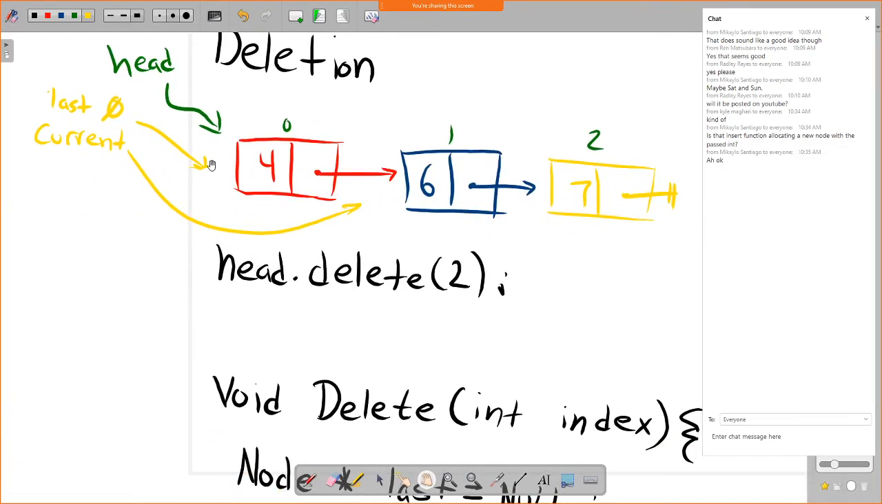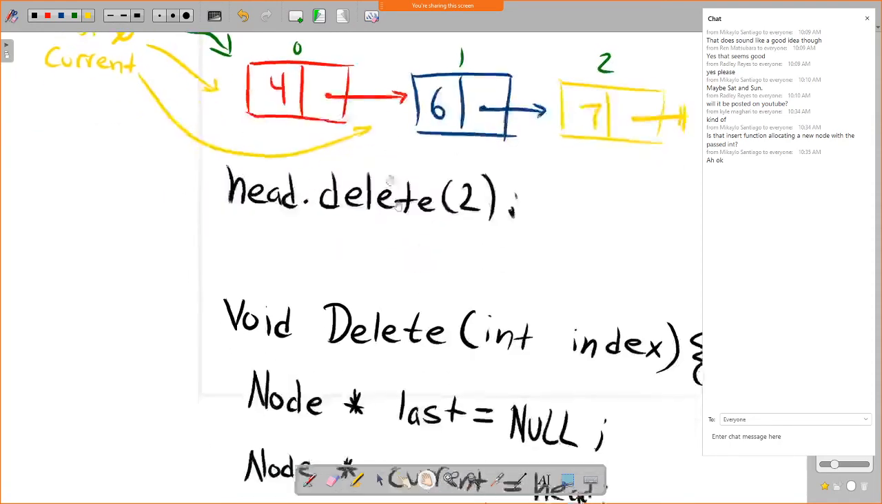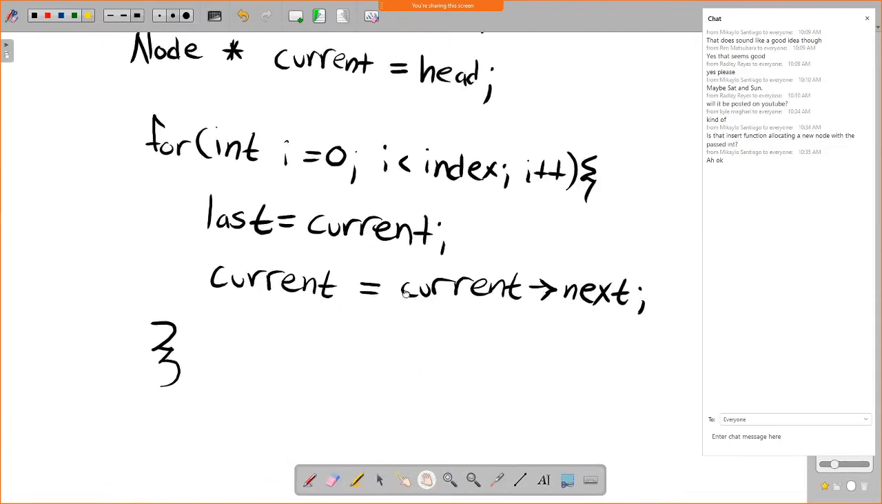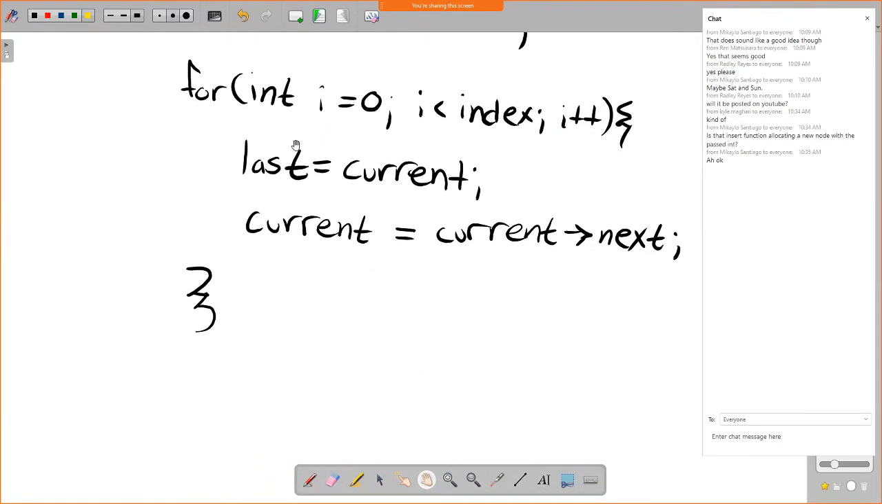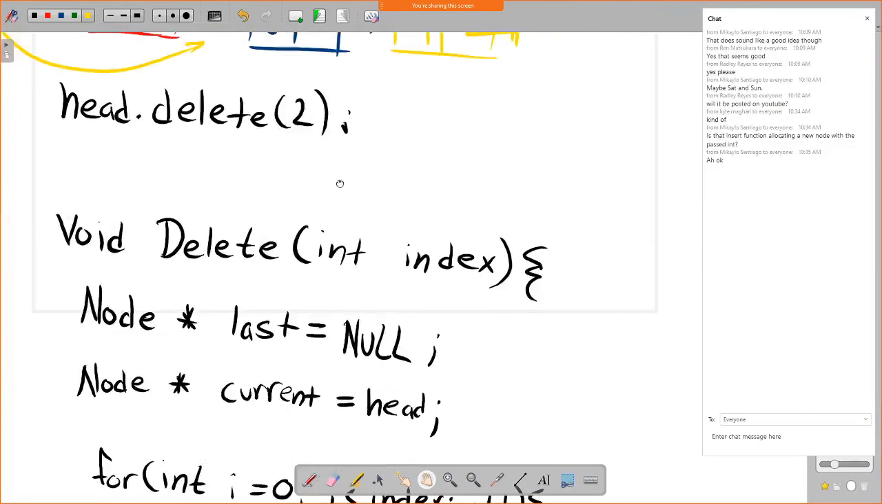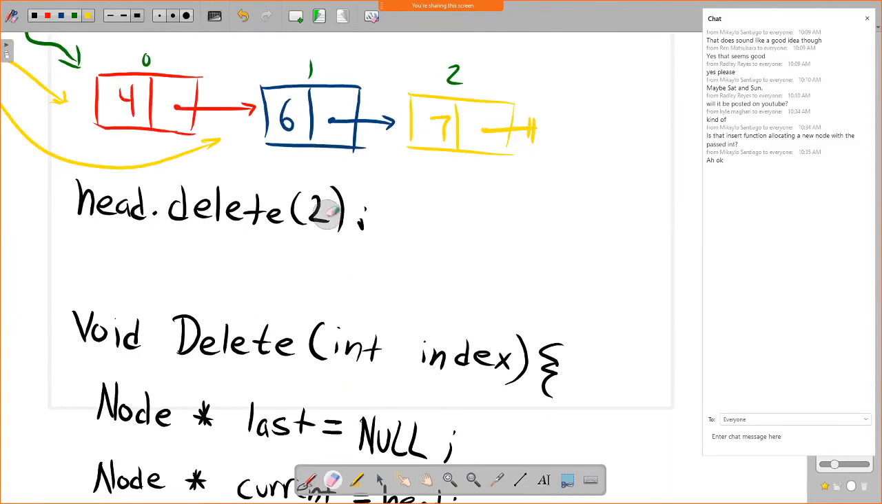So we'll just need one to point to the last one that we're at, and the one to point to the current one that we're at. And so again, by the time this breaks, because we have this for loop where it just goes index many times and then stops, then we know when it stops, it's going to be at the pointer that we want. So if this was to execute on this delete 1 scenario, then we know we're going to end up at 6.